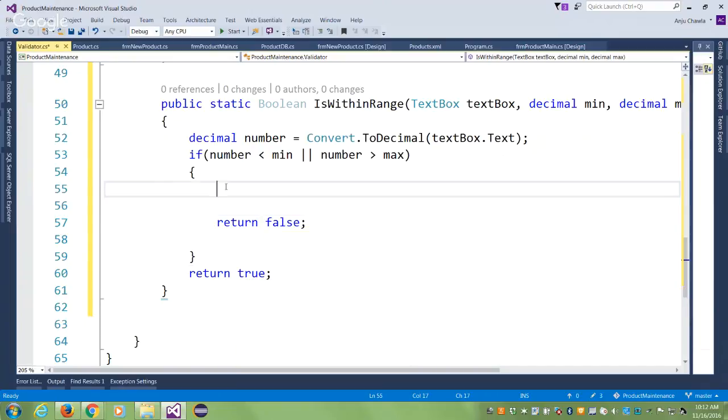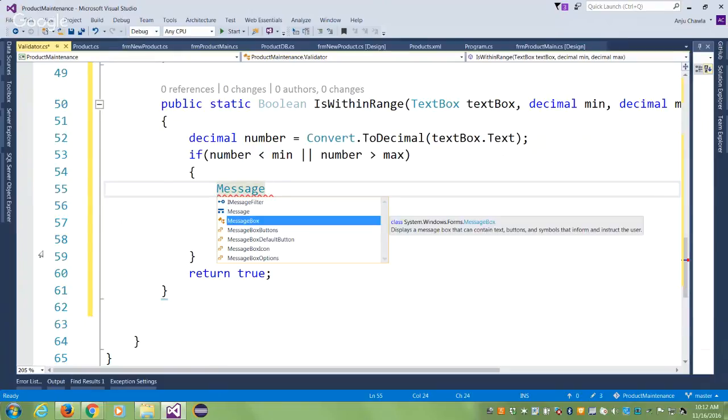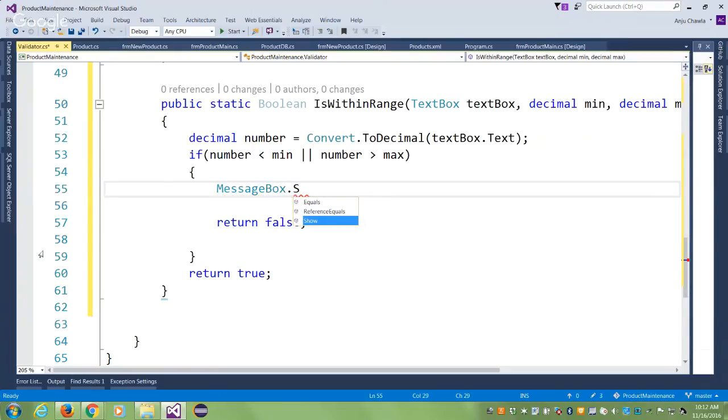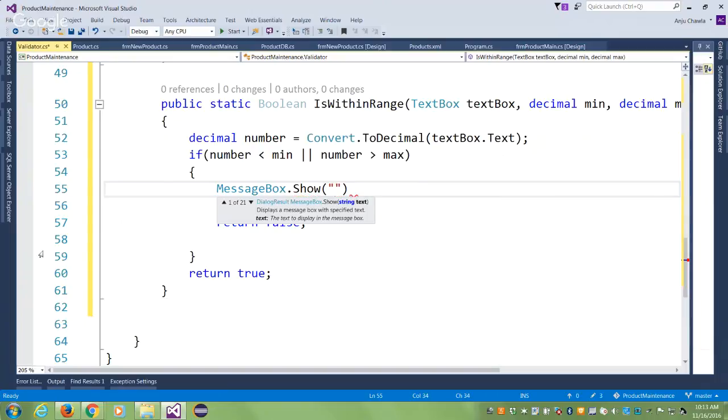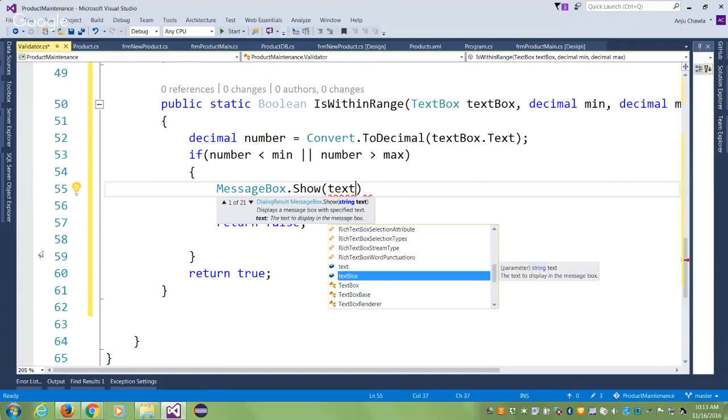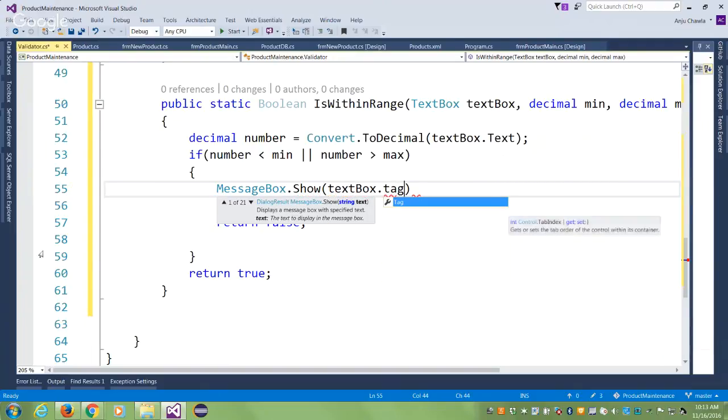So you want to show a message box again, using the Show method. What do we want to say? The number is not within range, or whatever you want to show. And again, because I don't know what you passed me, I'll take my text box and use its tag property. So if price is being checked, it will say price. If it was something else, like a product, I don't know what else could be with a product. That could be an integer, maybe quantity in stock, it would be an integer, and then it will just use that tag.